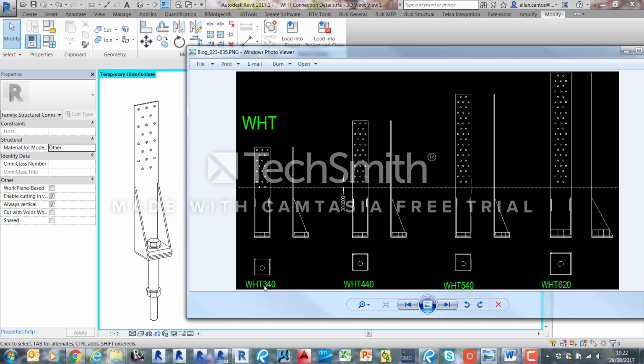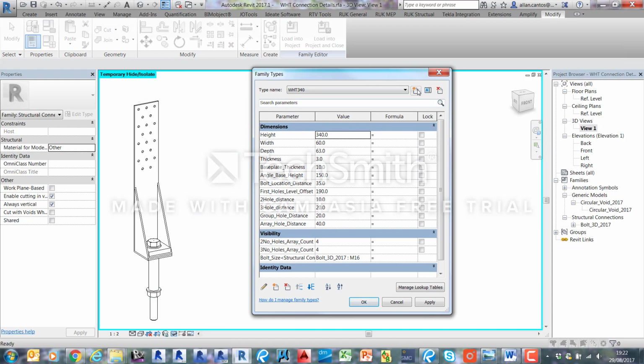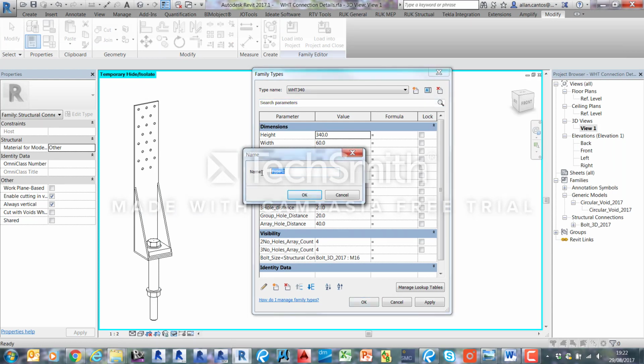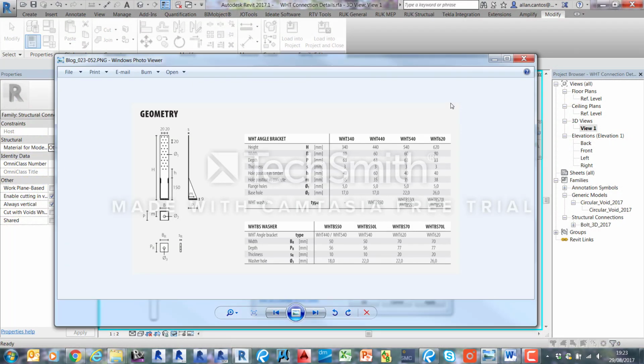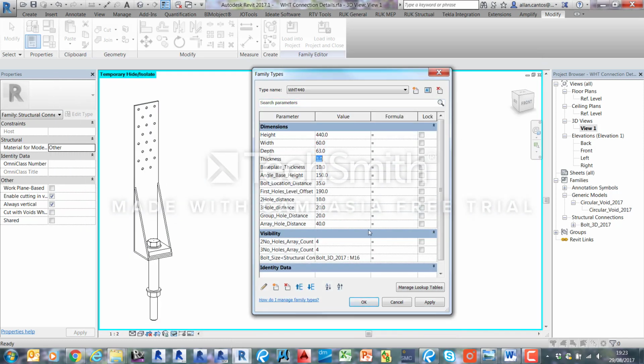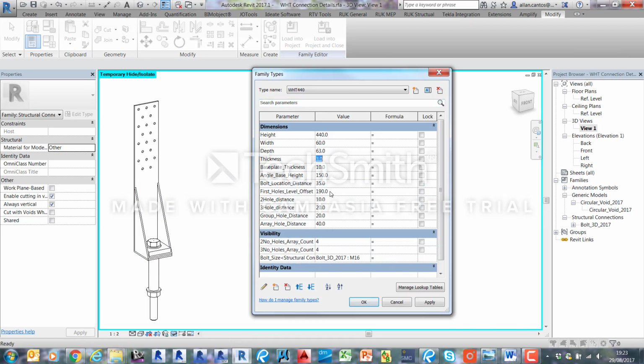Now I am ready to create the other 3 types: WHT440, WHT540, and WHT620. To do that, click on Family Types, create a new type, and update this as WHT440. The height is 440 6063, and as you can see here, the first hole's level offset is 20 mm higher than the WHT340. So if we have this as 190 previously, this will become 210, which is this one here.